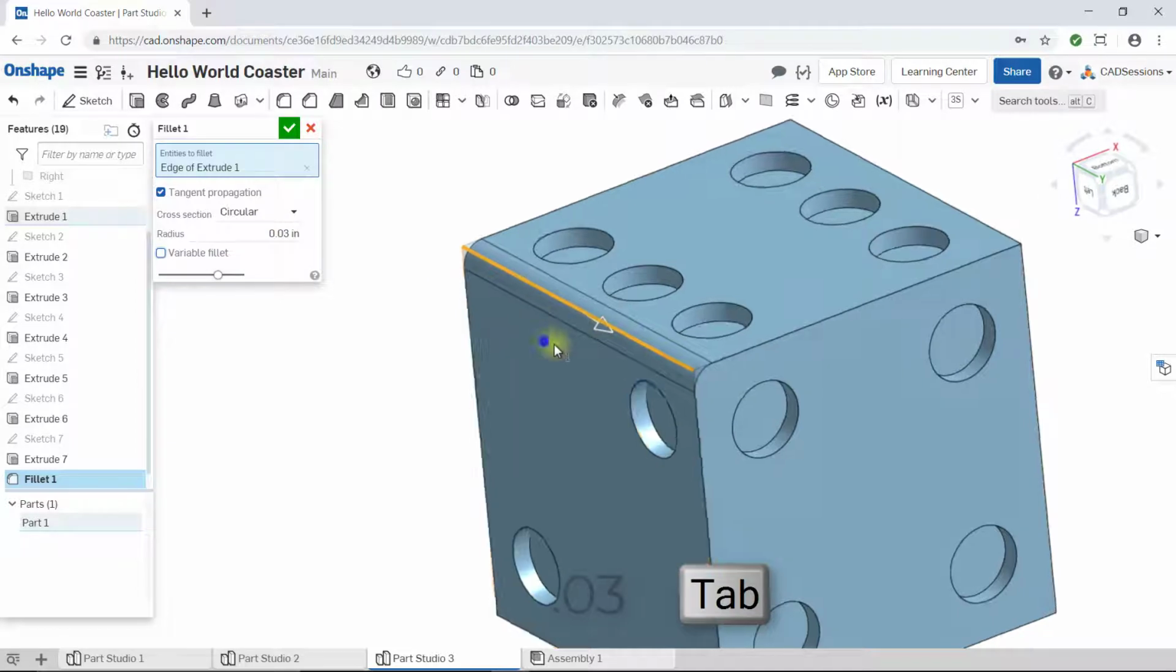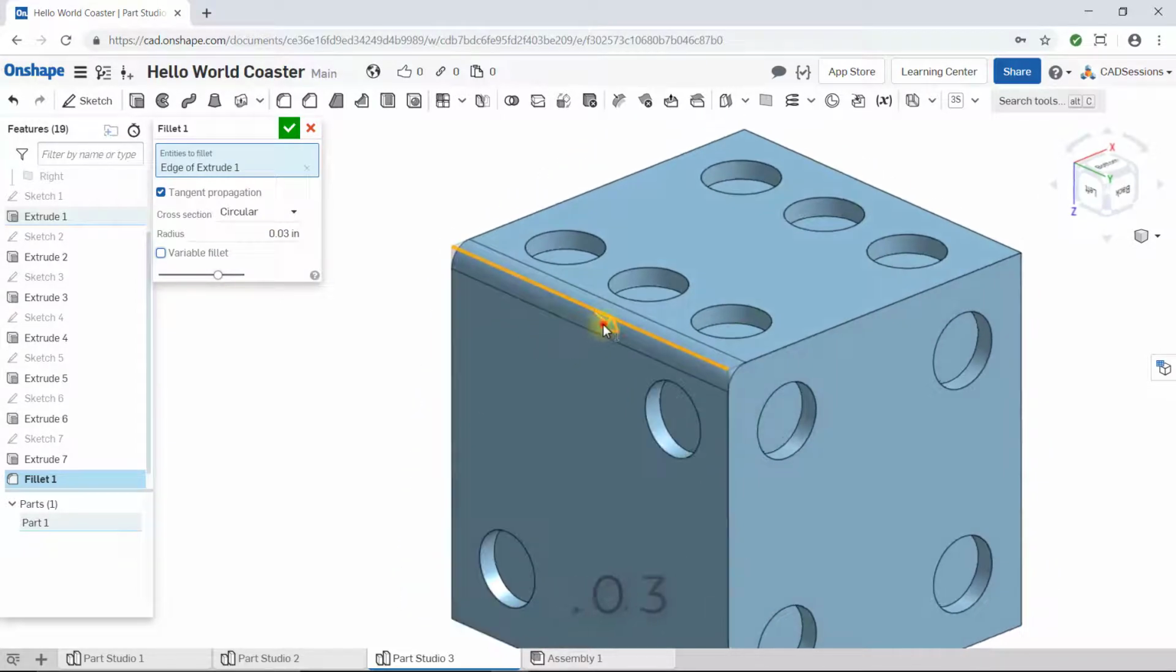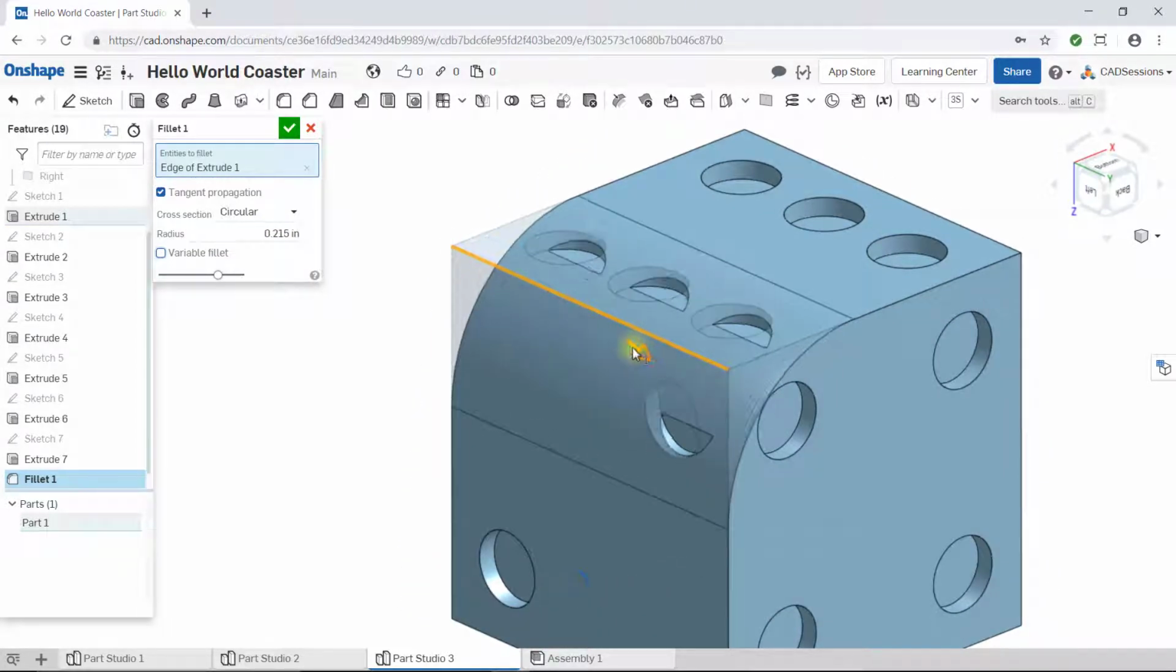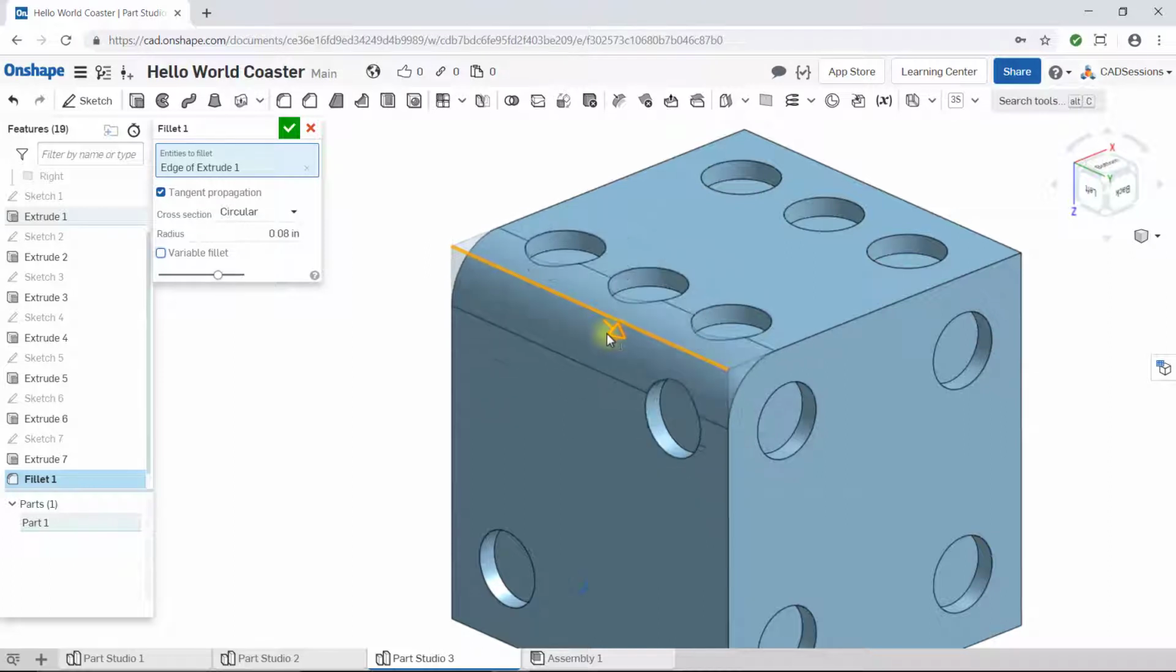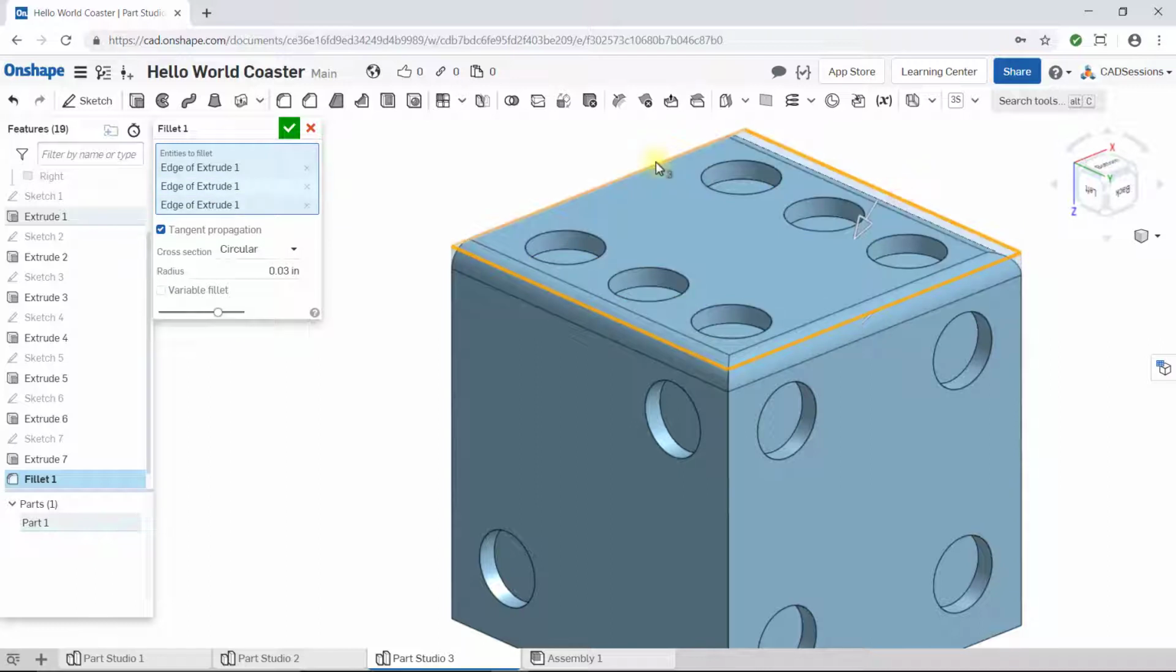You might have also noticed the arrow manipulator that appears. You can drag it to adjust the fillet size. Once we settle on a fillet size we like, go ahead and select all the remaining edges of the cube. There should be 12 in total.